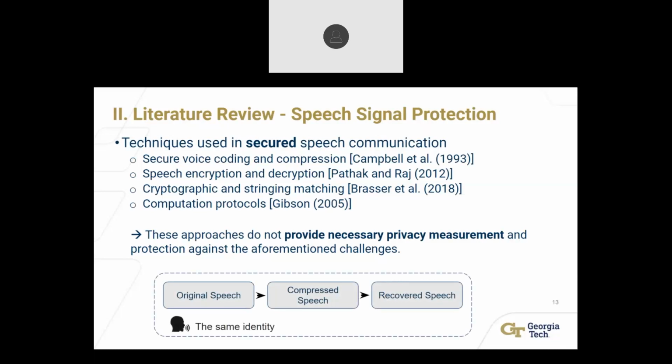So when we look at this existing approach, they have, for example, original data, original speech. They do some compression or encryption of the speech, and finally try to recover speech from the original. But actually, the data coming from the source doesn't change. So even if you do different encryption, the sample-wise information is the same.